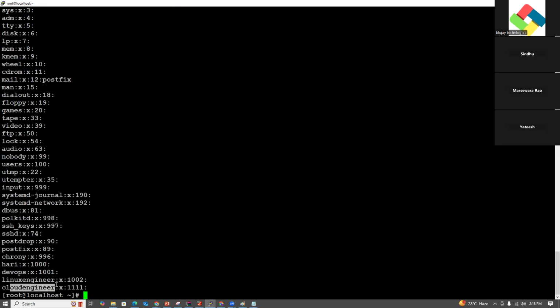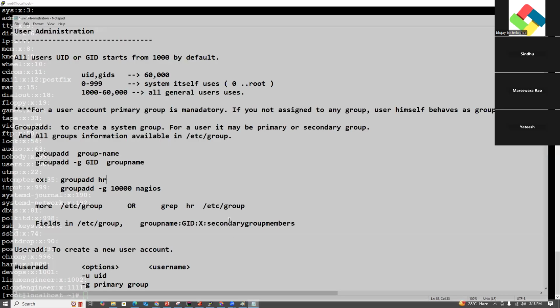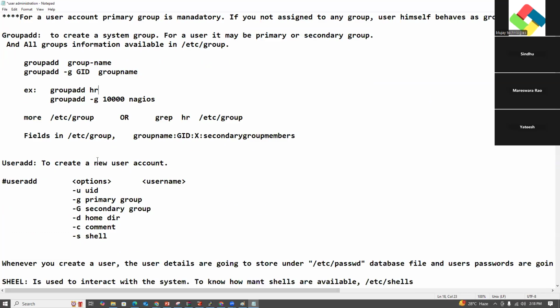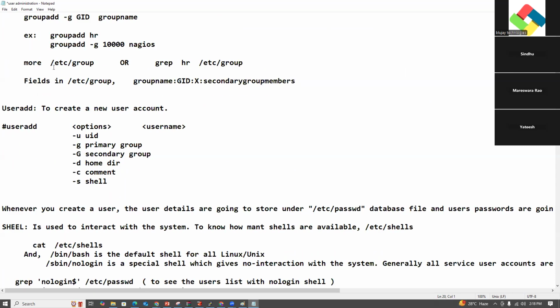Right. If you are not assigning any group ID, by default it will add something like 1000, 2000, 3000. So if you want to add a specific group ID, you can assign it by using the -g option. Which option, guys? The -g option. groupadd HR, groupadd -g. Then more /etc/group or grep HR to see it.